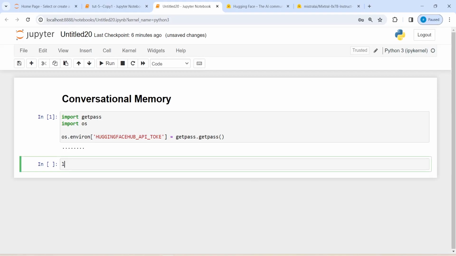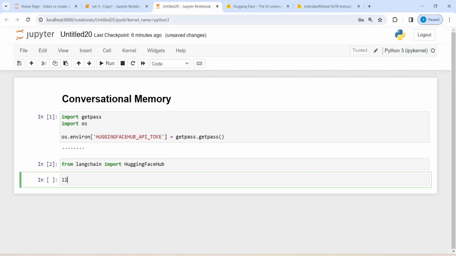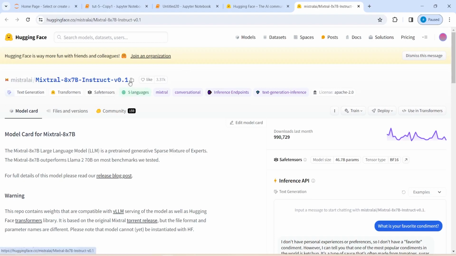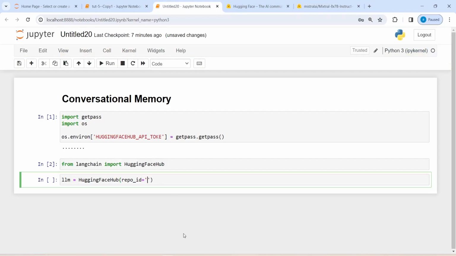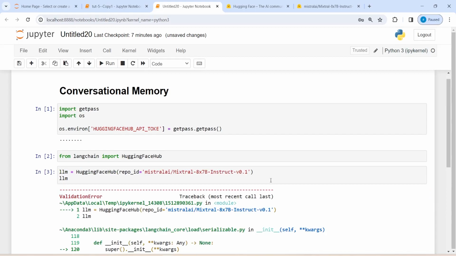Now I'm going to create an LLM model. Before that, I will import HuggingFaceHub from LangChain. I will make a variable llm, then call HuggingFaceHub. Inside this, my first parameter is repo_id. Then I'll go to Hugging Face, copy this Mixtral model, and paste it here. Let us execute our code.